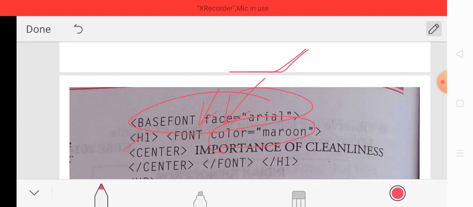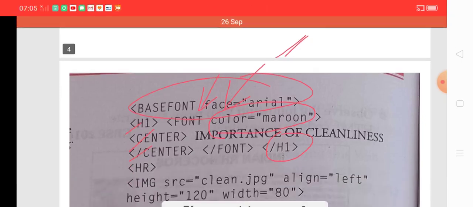Next, the web page clearly indicates that the heading is center aligned, so we use a center tag here. And then we close the heading tag. It means that all the content of the heading, the title of cleanliness, is now at the center of the web page, and also the color is maroon. So we use font and center tags inside the heading tag to implement this code.